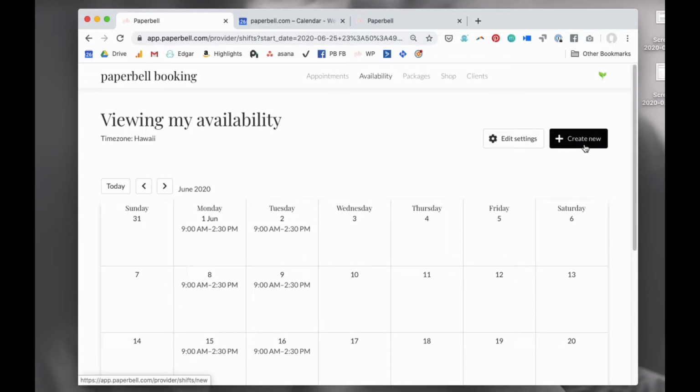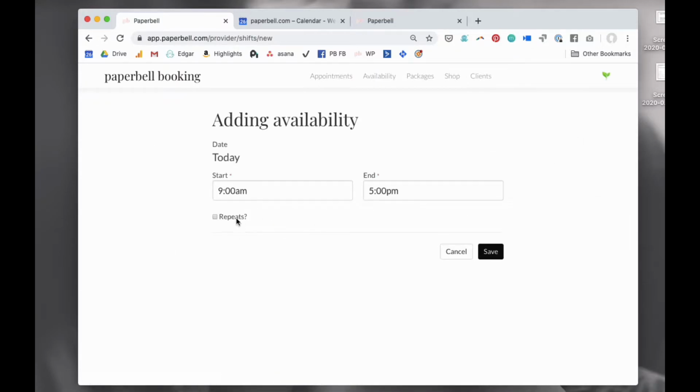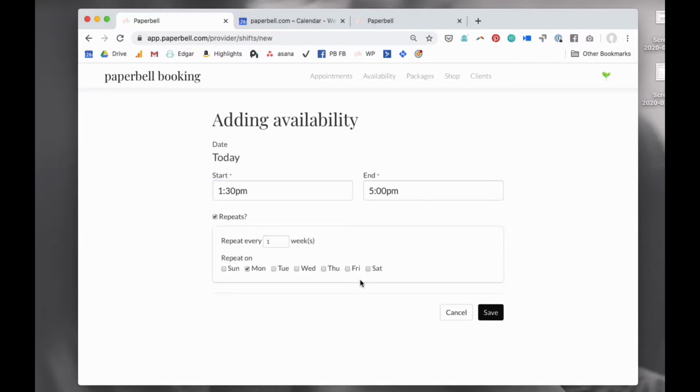When you're creating new here, you're creating a new availability time slot. Right now I have in Paperbell that I'm working from 9 to 2:30 on Mondays and Tuesdays, and I want to add on Fridays as well. I want to be available Friday afternoons after I have my lunch. So let's start that at 1:30 and end it at 5, and I want to repeat that every Friday. Now, here's where you can do A-B weeks. If you choose every 2 weeks, this will repeat every other Friday.